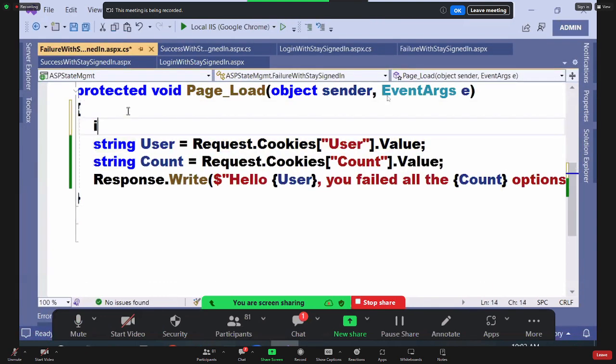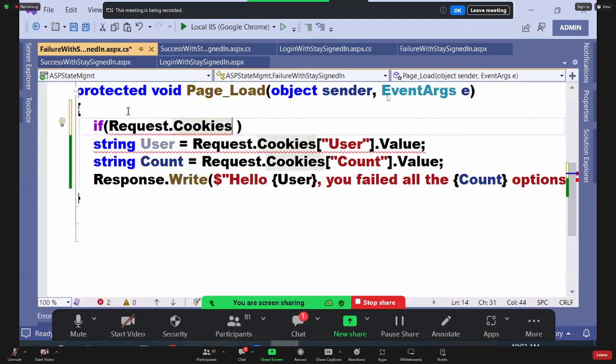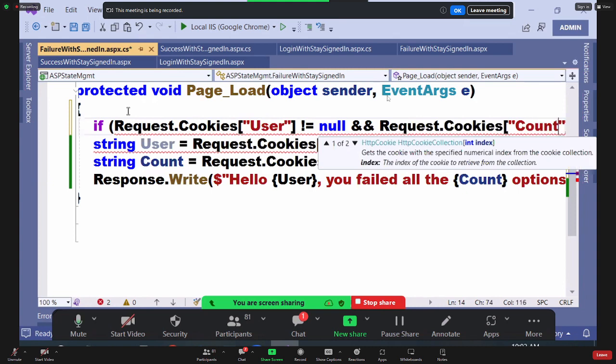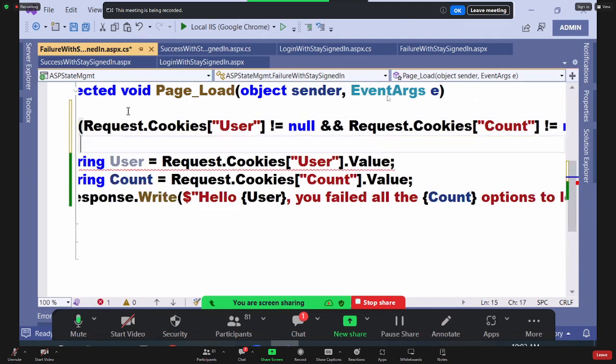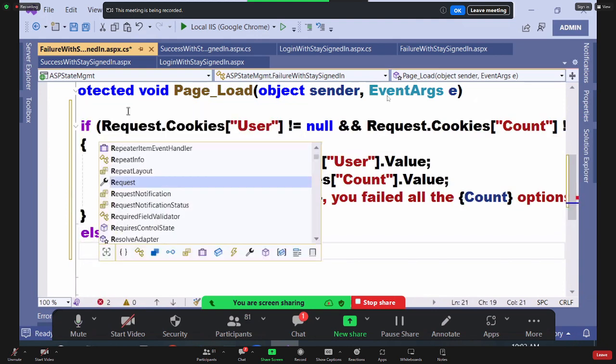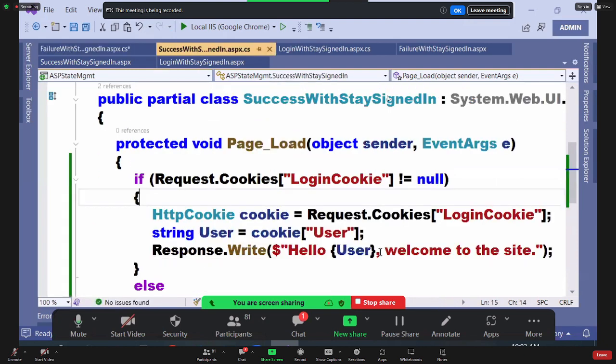Okay. If request.Cookies["user"] is not equal to null and request.Cookies["count"] is not equal to null. If both are not null, then come here. Else, response.Redirect, take to the page. What is the page name?